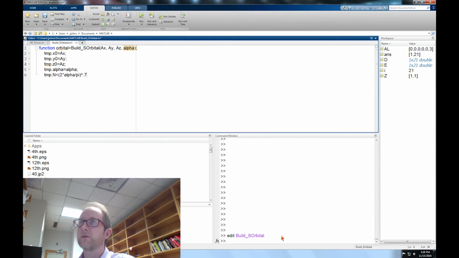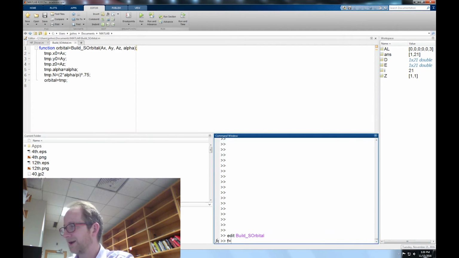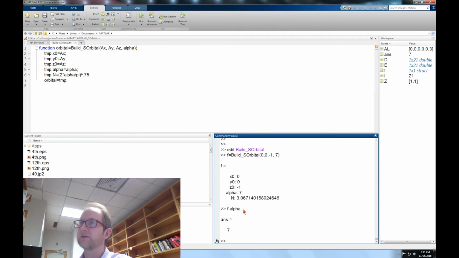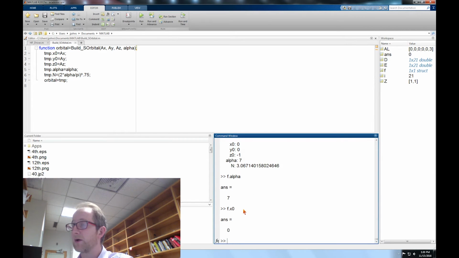All right, so I'm going to save this, and then we're going to show how that actually makes an S orbital. Say f equals build S orbital. Let's have it be at 0, 0, minus 1, and an exponent of 7. Okay. And you see how it returns an orbital with an x0, y0, z0 component, an exponent alpha, and a normalization constant n. If I write f.alpha, I will access the number 7. Or f.x0, I should get 0, f.n.